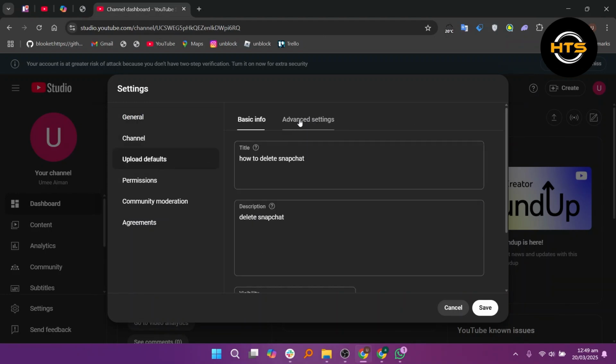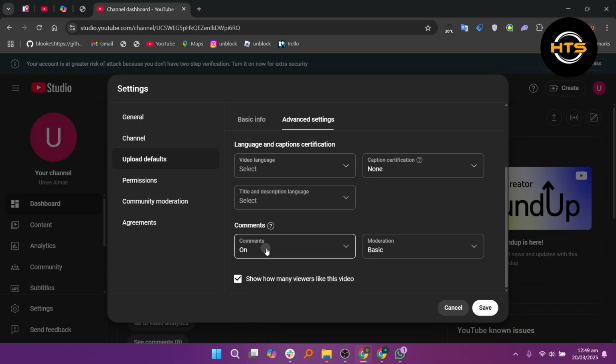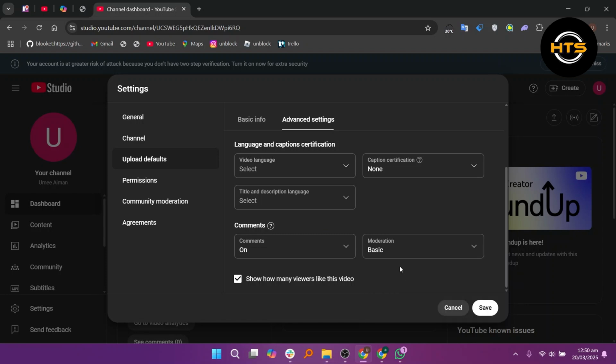Then go to Upload Defaults and click on Advanced Settings. Scroll down to the comment section and make sure to select On. Lastly, click on Moderation and set it to Basic.